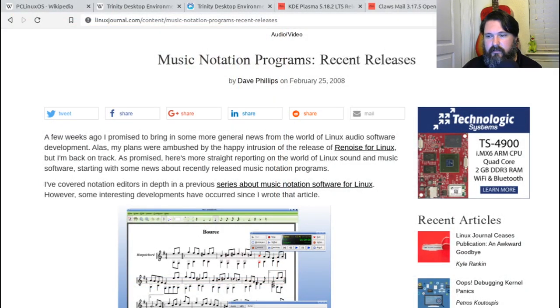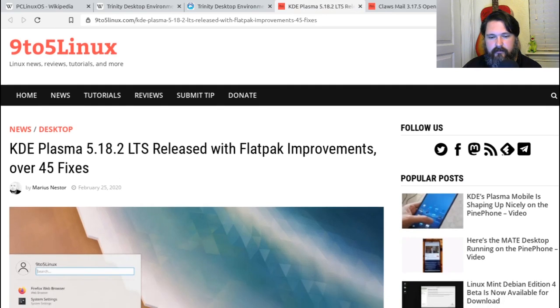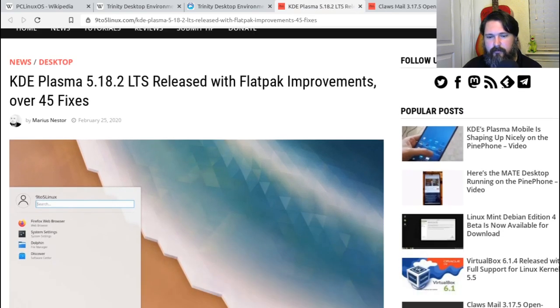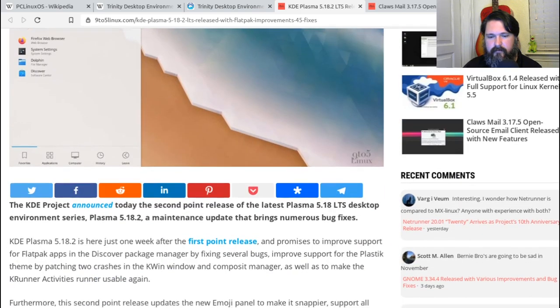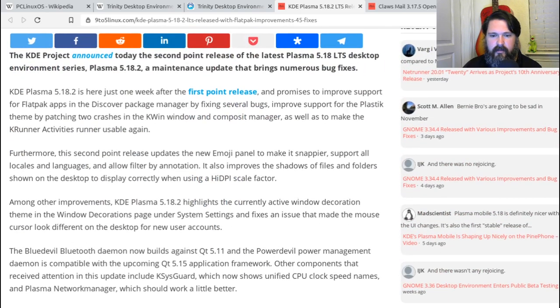The first one is from 9to5linux.com. KDE Plasma 5.18.2 LTS released with Flatpak improvements, over 45 fixes. This article by Marius Nestor. The KDE project announced today the second point release of the latest Plasma 5.18 LTS desktop environment series. Plasma 5.18.2, a maintenance update that brings numerous bug fixes.